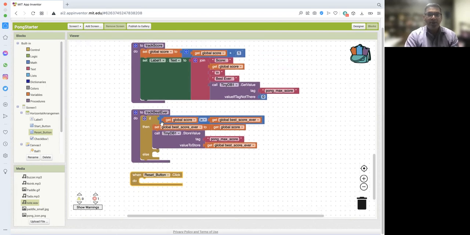Yeah, so we want to reuse this procedure. And the whole point of using procedures is that we can reuse code and not have to rewrite the same code over and over in different places. But I need to modify this track score procedure a little bit in order to be able to reuse it.